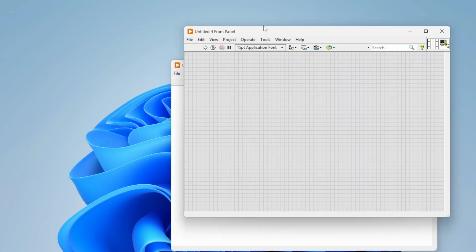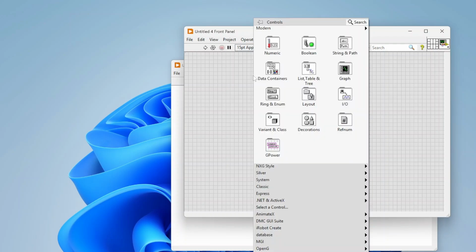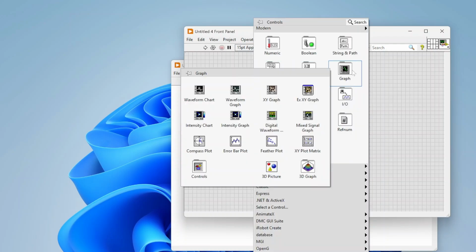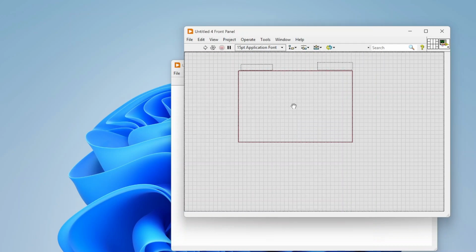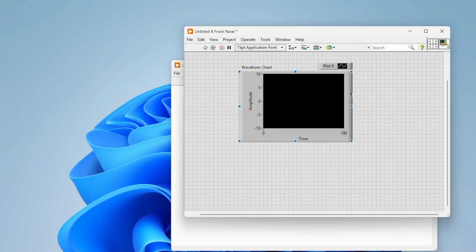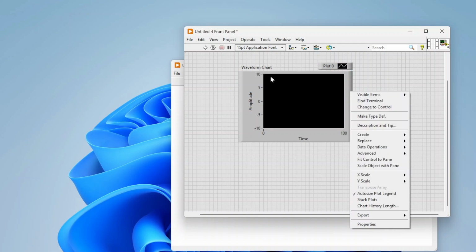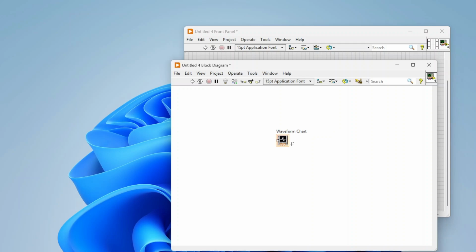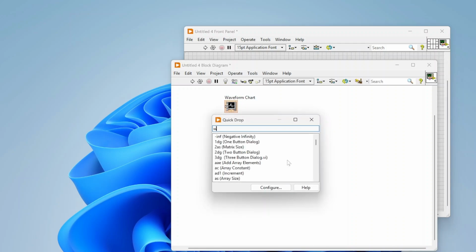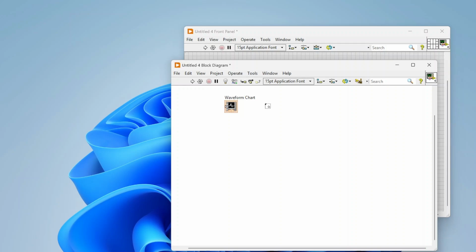Hey everybody, today I just wanted to do a quick little video on creating custom shortcut menus for controls and indicators. For those of you who don't know what a shortcut menu is, if I right click on this, I get all these different options of stuff that I can do. And I'll also show you that some of that stuff is a little different as this is running.